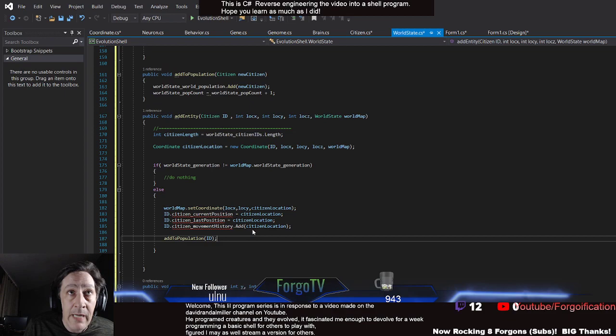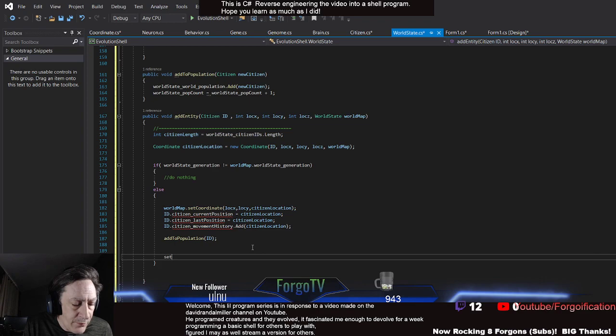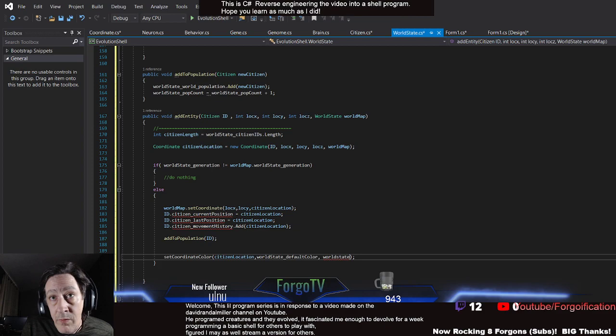And now we're going to add the dude, or the dudette, whatever it is. And then we'll set the coordinate color on the world map itself, just so that we know. So we've got the location we want to send, and we've got to make this real quick. And then we want the world state default color, and then we want the bitmap, which is going to be the world map.